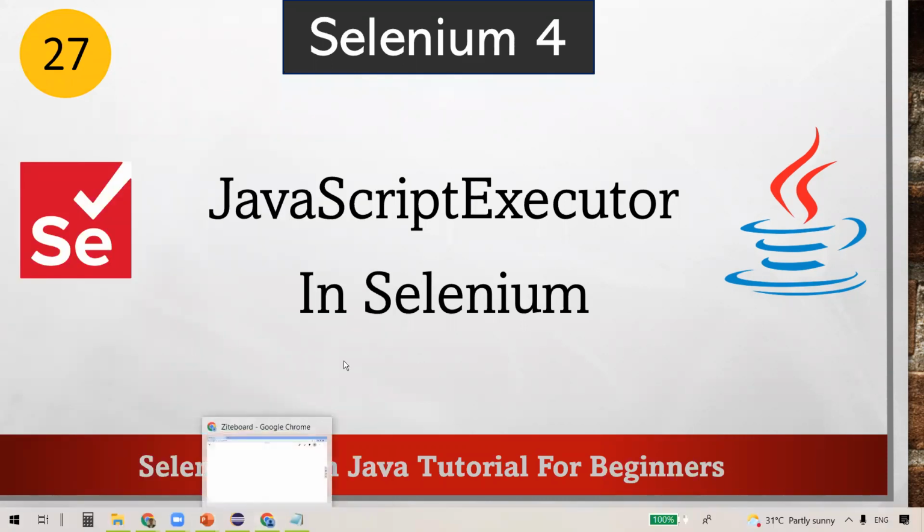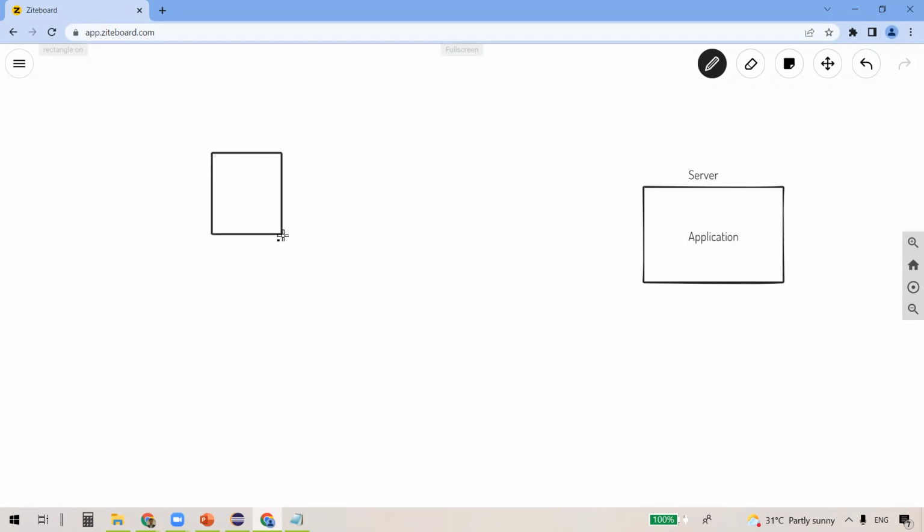Before understanding what JavaScript Executor is, first let us understand what JavaScript is. For that, we need a basic understanding of client-server communication. Let's say, for example, this is my server. Server is nothing but, for example, an application deployed on a server, right? Now, how do we communicate with the application? Say, for example, this is a web-based application. We do have a browser, as a user, so this is the user, or you can call it the client.